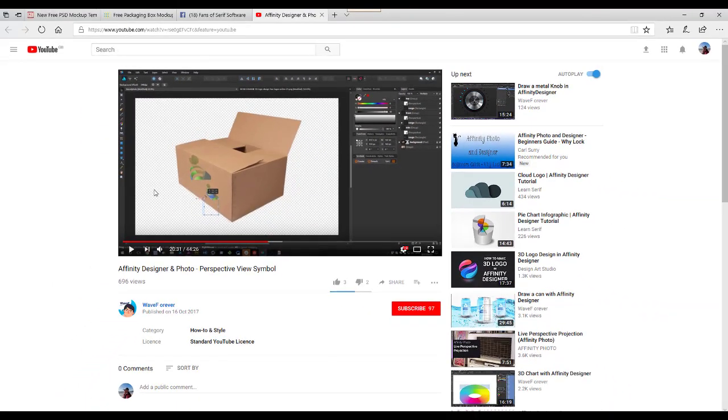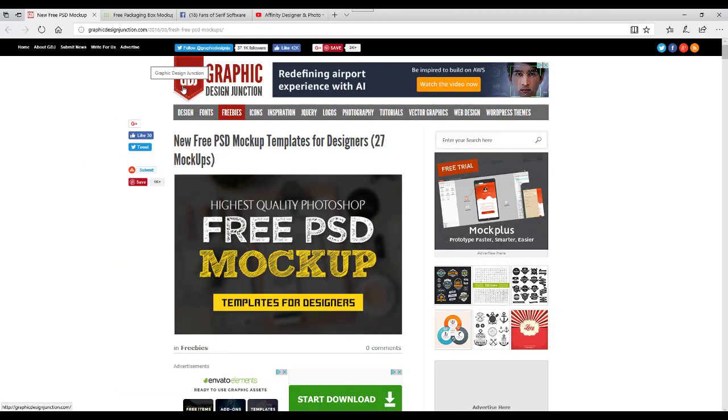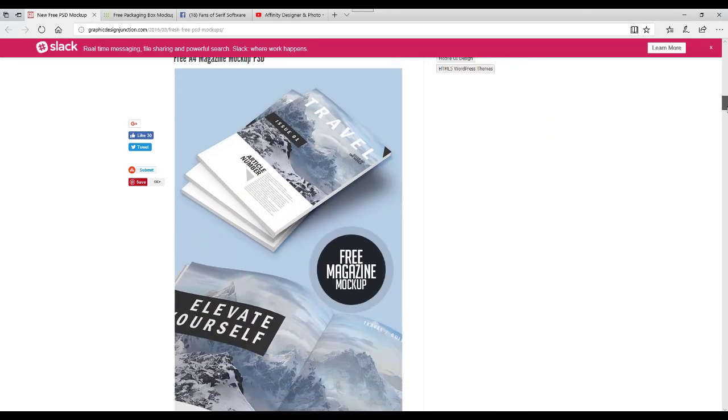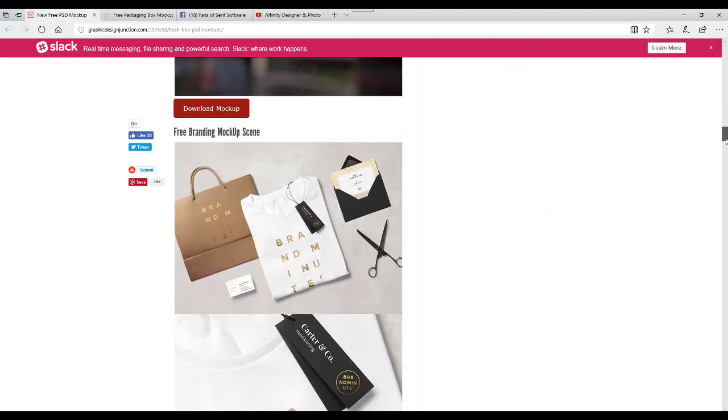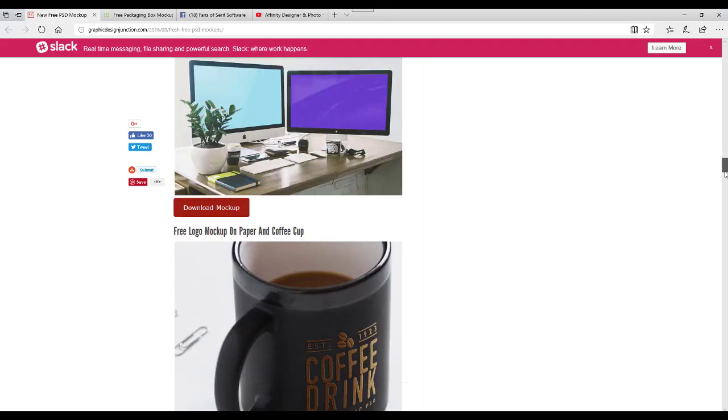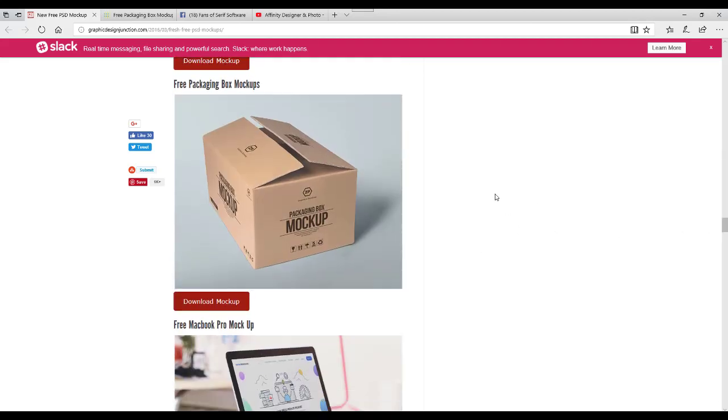So first of all, I need a box image. Now what I have found is this GDJ graphics, and on this page you get 27 mock-ups for free templates, and they are PSD, which is a Photoshop file. And there's all sorts of mock-ups you can get down here. There's like magazine mock-ups, window panes, and all sorts of different ones, and you can download each one individually, or you'll get sent to a page where you can download them. And this is where I found this mock-up box.